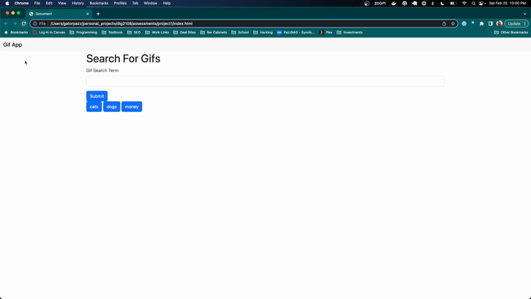You probably noticed too that this doesn't look half bad. There's a little bar at the top here. The form looks kind of nice. So everything is powered by Bootstrap.